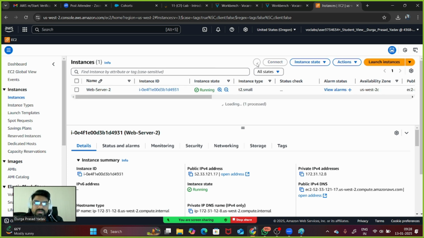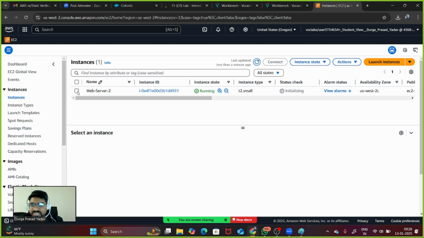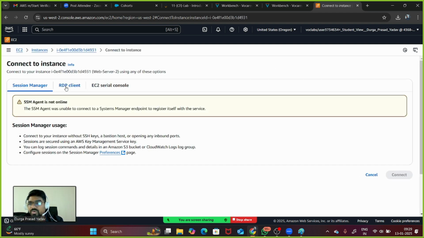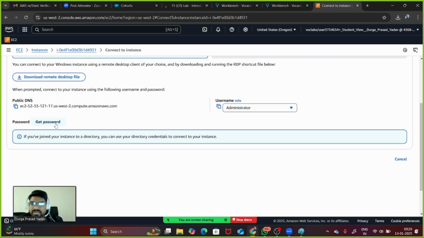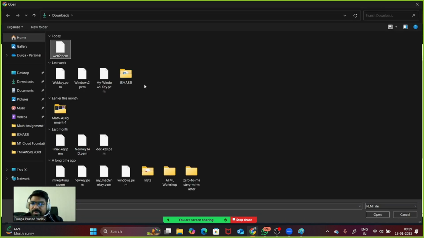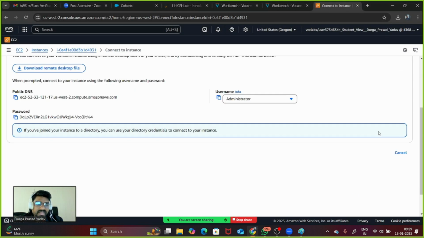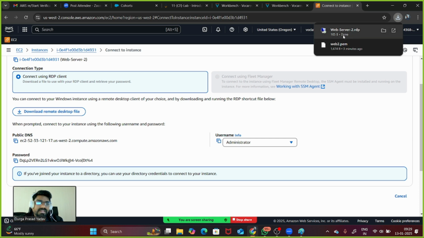Let's refresh two times, and then we will try to connect. So this is your machine. If you need to connect, you just select here and click on the connect option. Here we have to go to RDP, Remote Desktop Protocol Client, and we need to upload the key pair here to get the password. We will select the same key pair which we have downloaded, and we can decrypt the password. The password is here, and we can download this remote desktop file and just open it.